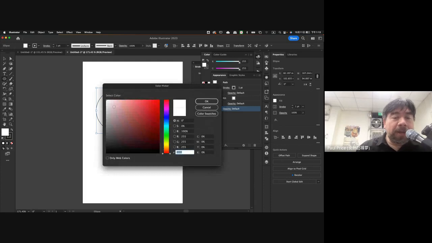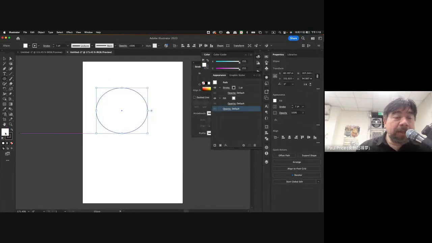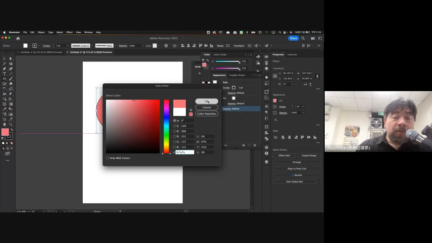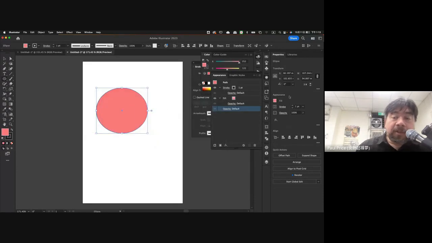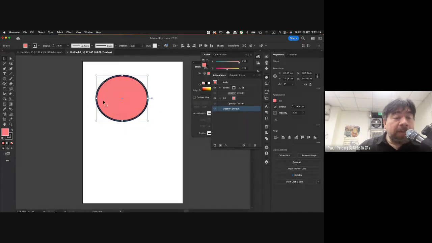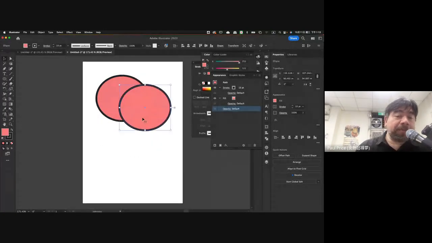I don't want it to be a white fill, maybe a red fill, or any color for you guys to notice the difference. I want to bring up the stroke level. Yeah, I probably want to copy and paste another shape.